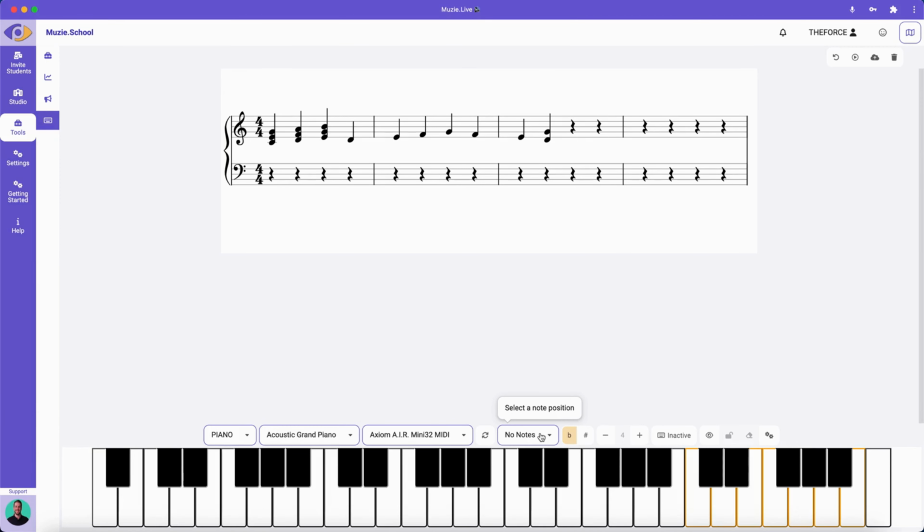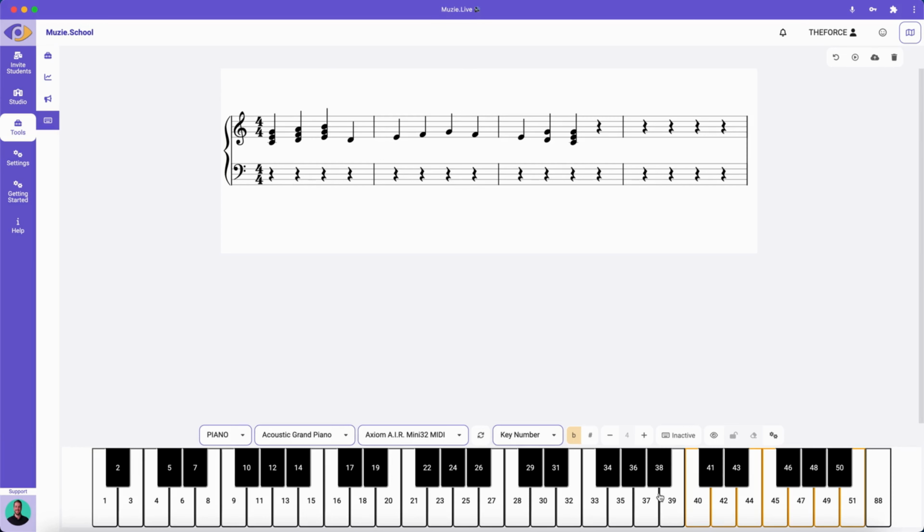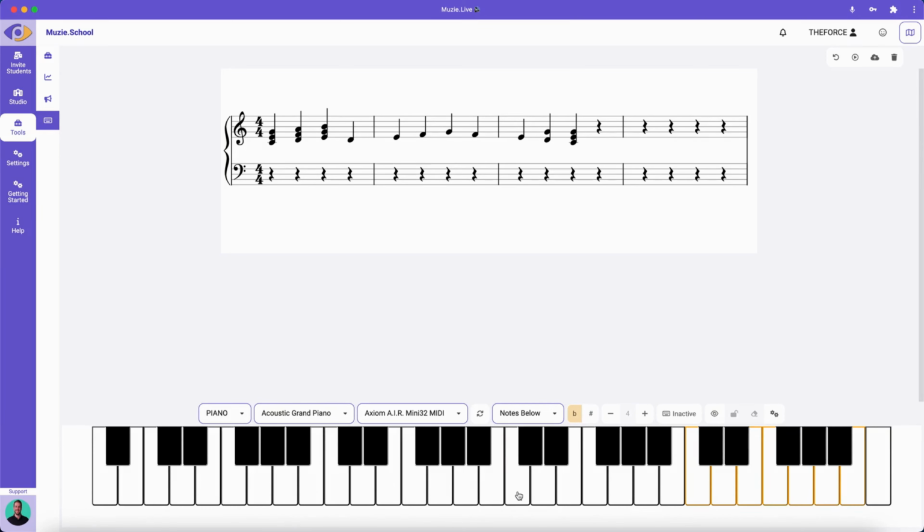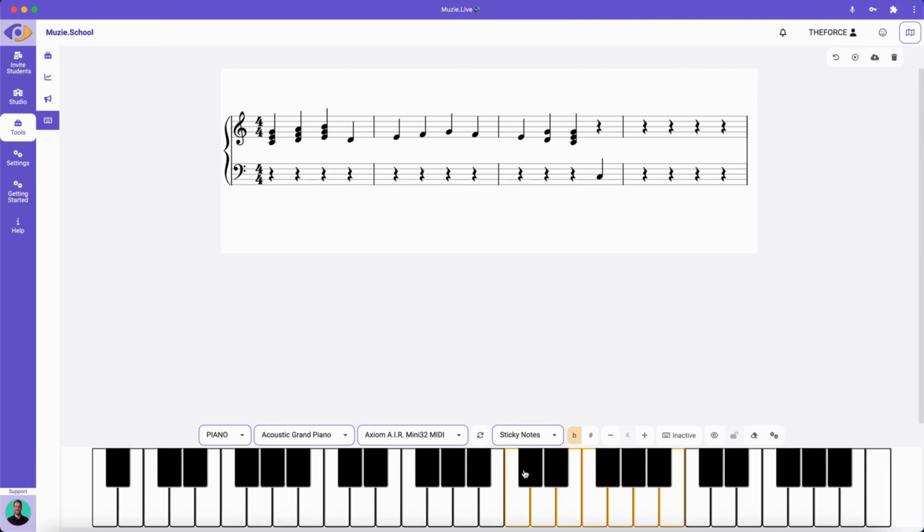There's a couple of different view options that you can select. No notes is default, so it just lights up the keys when you play them. You can have key numbers, which will just number the keys. You can have notes, which will list the name of the note and the octave across the keys. You can have notes below. This is pretty cool because when you play something, the note shows up at the bottom, but then fades away after a couple of seconds. And then sticky notes. This can be really great if you're trying to draw or outline certain chords or scales. You can just stick the notes on the keys, so to speak.